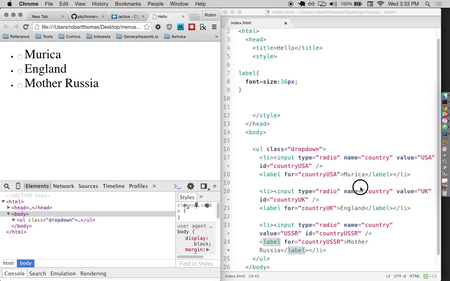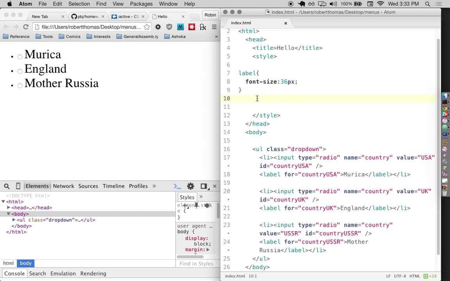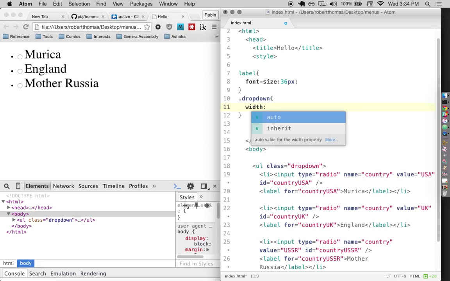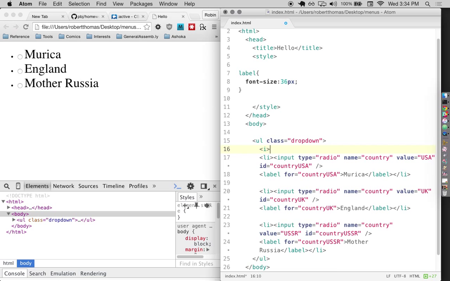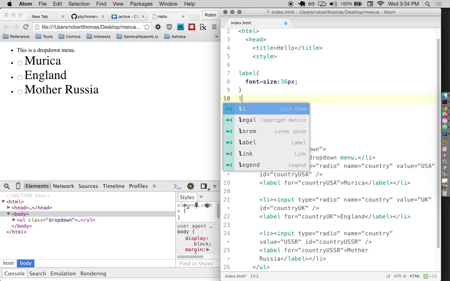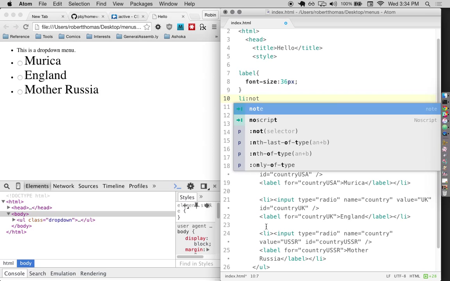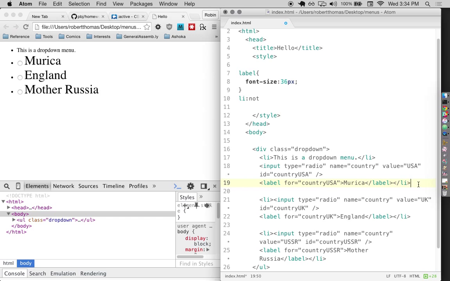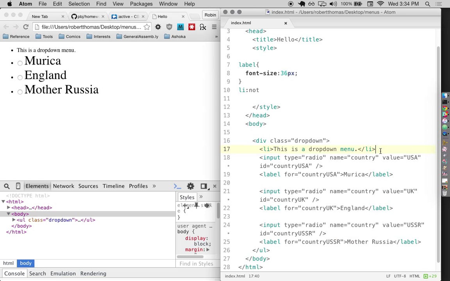Okay, so, making a drop-down menu. Whatever. Okay, I'm going to give this thing some sort of a label in it. This is a drop-down menu in this case. Okay, so there is my drop-down menu. What would be the best way to do this? You know what? I'm actually not going to use li's. I'm just going to make this a div. I'm just going to use plain old inputs and labels. I'll come back to this one. Okay, so this is just a div with a whole bunch of inputs and labels in it.